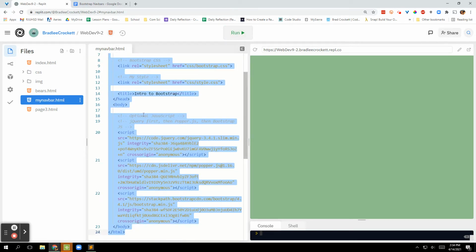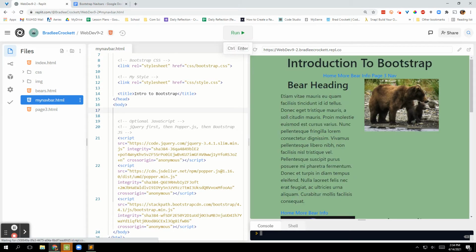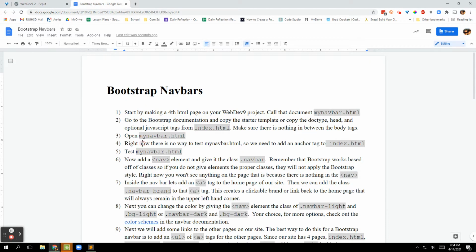frame of my navbar.html, and if I wanted to test it, I could try to run it. But at this point, right now, there's no way to test my navbar.html. So we need to add an anchor tag to the index.html. All right, so we're going to do that next. We're going to add an anchor tag to index.html.